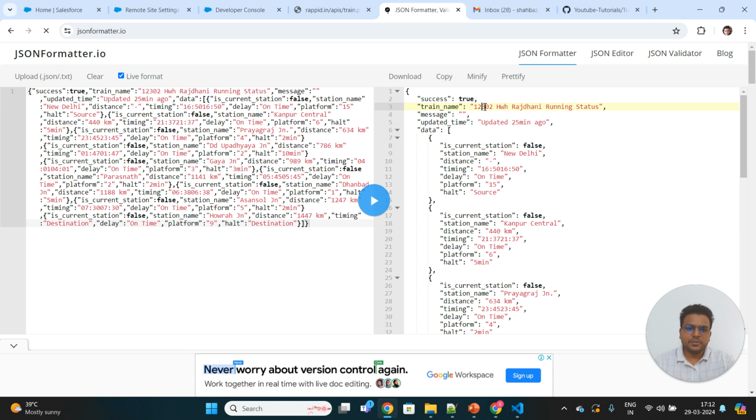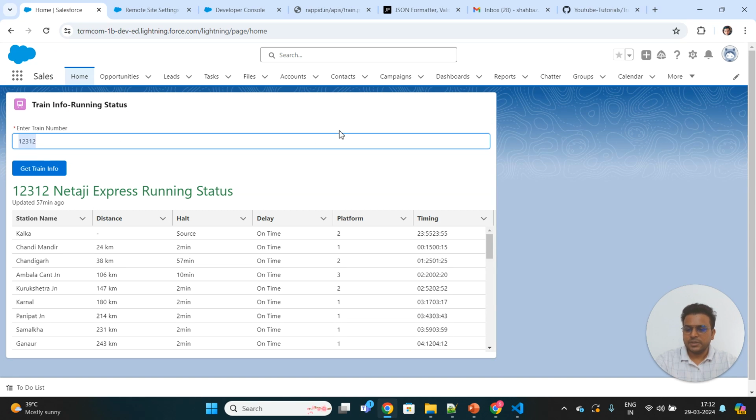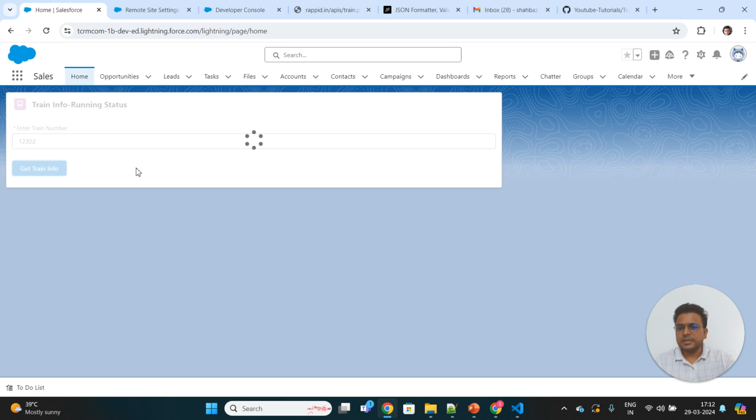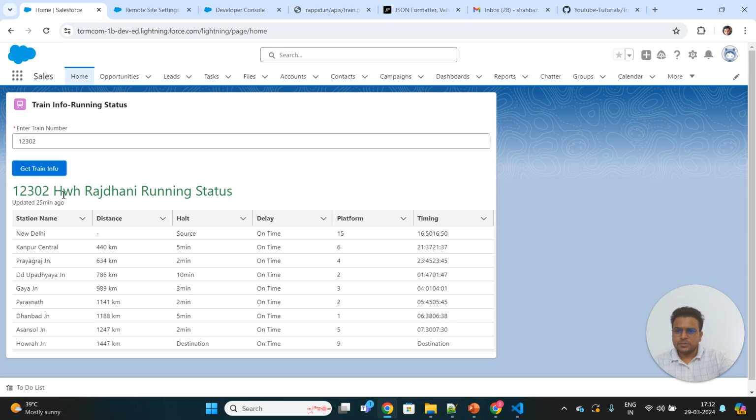So if I simply copy this train number and use it in my application here, it will give me the details of that train. You see, this is the name of the train. It was updated 25 minutes ago. And these are the station details starting from New Delhi to Howrah Junction.